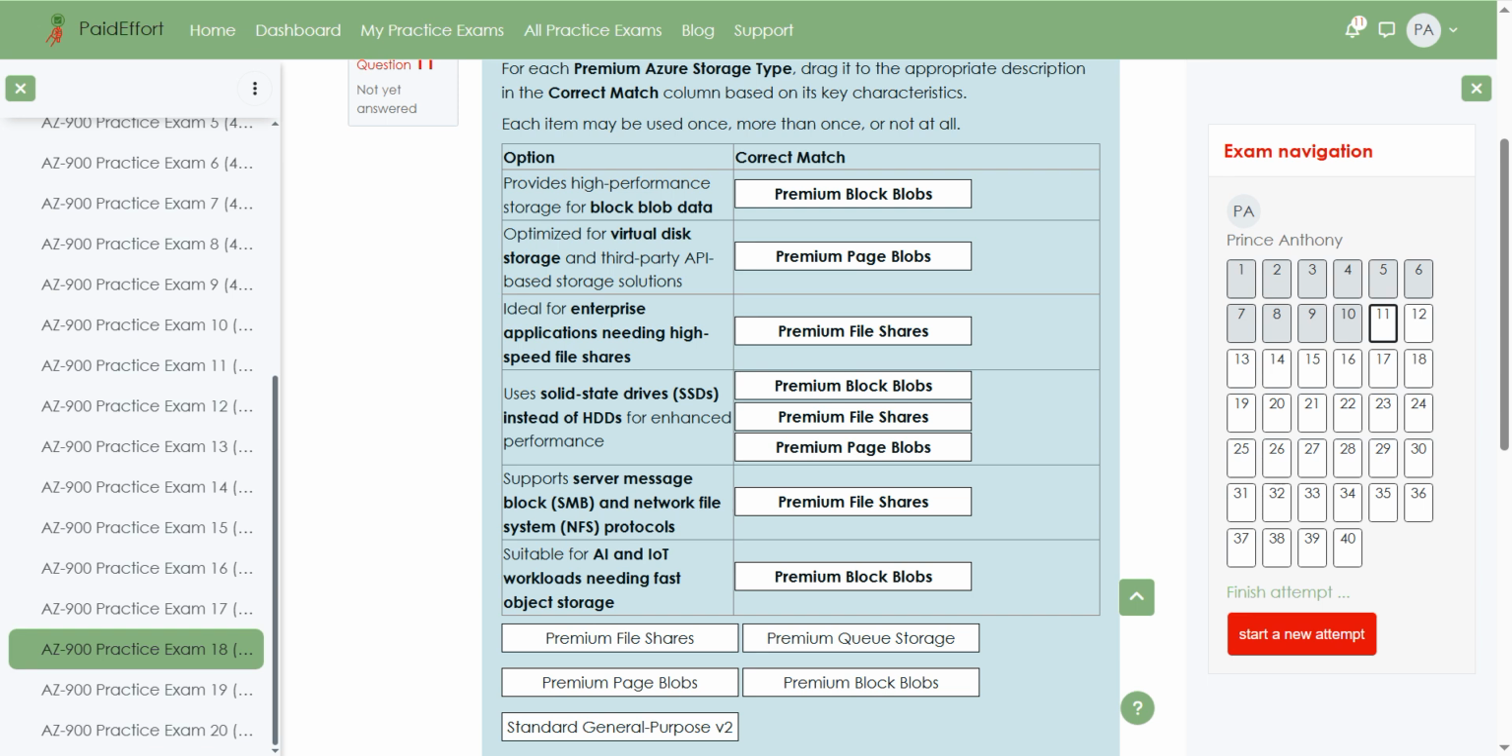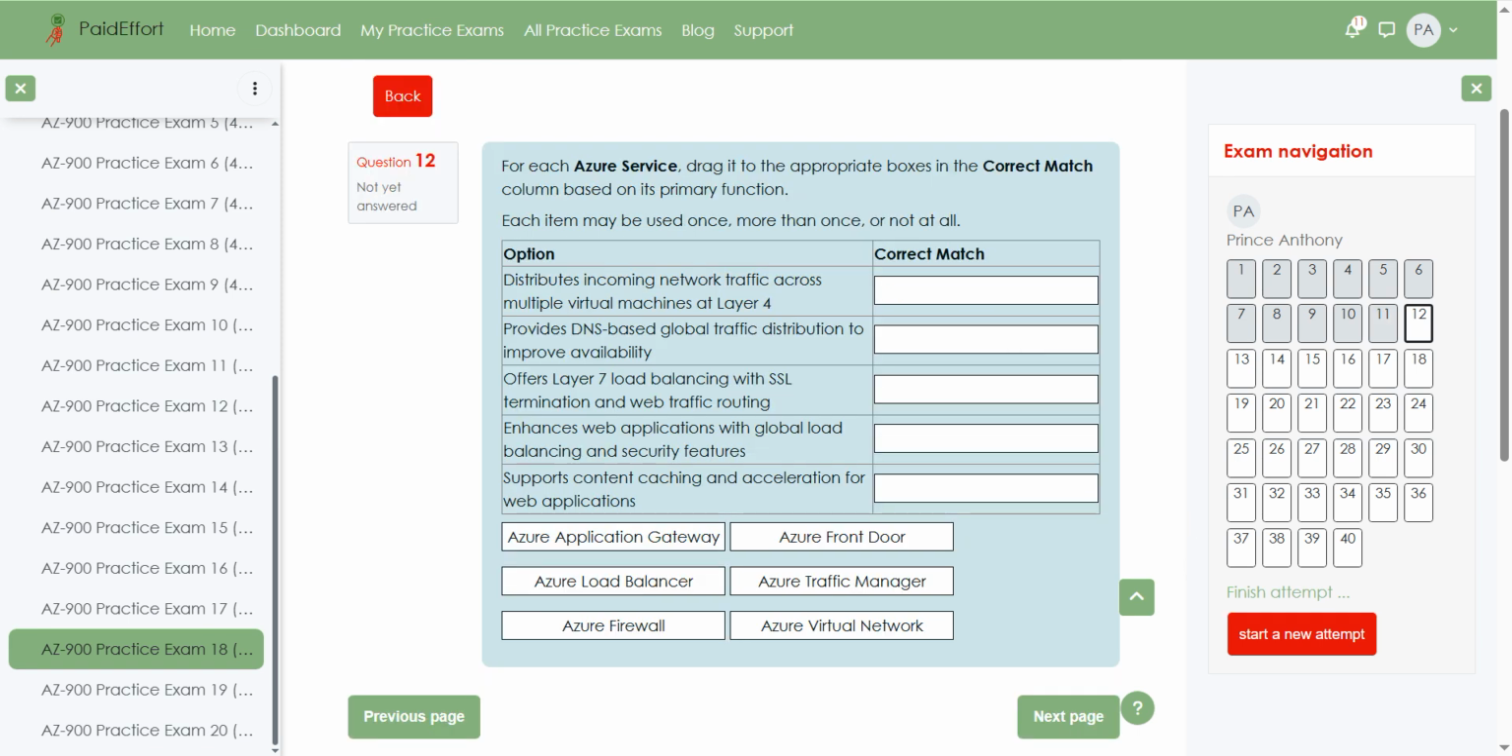Premium file shares offer file-based storage that supports both Windows and Linux environments via SMB and NFS protocols. Because of their speed and flexibility, they are perfect for enterprise file share needs across a range of workloads. Lastly, all these premium storage options rely on SSDs to ensure enhanced performance compared to traditional HDDs, which is why that match includes multiple correct answers. So, matching each use case with the right storage type helps you choose efficiently based on performance, protocol support, and data type.